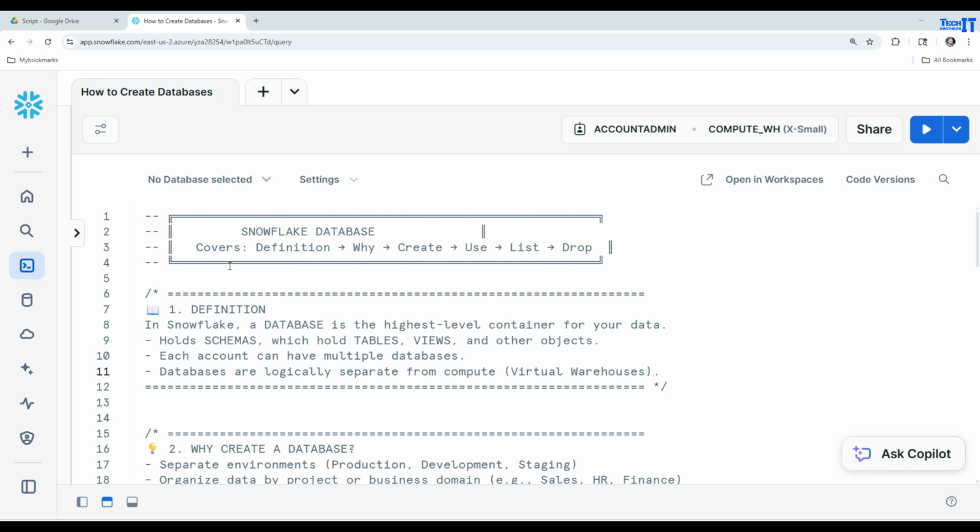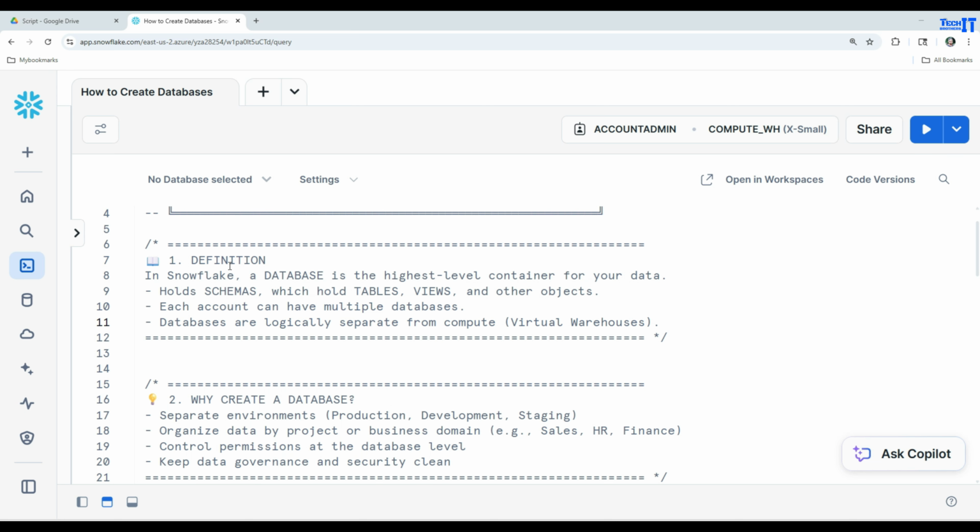Welcome TechbrothersIT. In this video, we are going to learn about a database in Snowflake. We are going to cover some definitions, how to create a database, and then how to drop the database at the end as well. So in Snowflake, a database is the highest level container for your data.